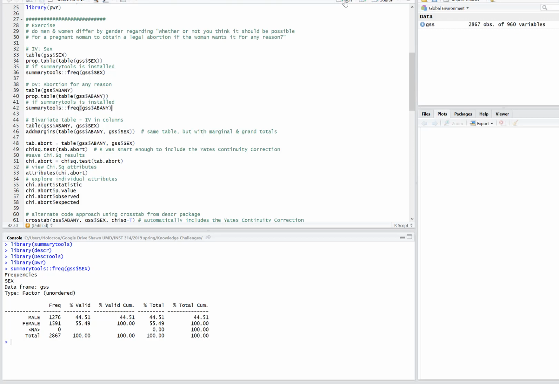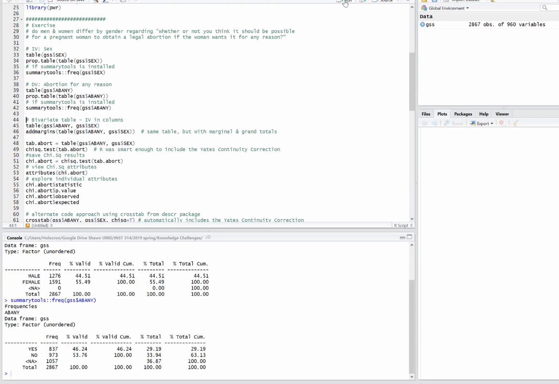I'm going to look at the abany variable, which is abortion for any reason, and that tells us approximately 46% of them said yes, they would agree with abortion for any reason, and about 53.8% said no, you should not have an abortion for any reason. Note, we have just over 1,000 missing, so the most we can get when we do our bivariate analysis are only those that answered both the gender question and the abortion opinion question.